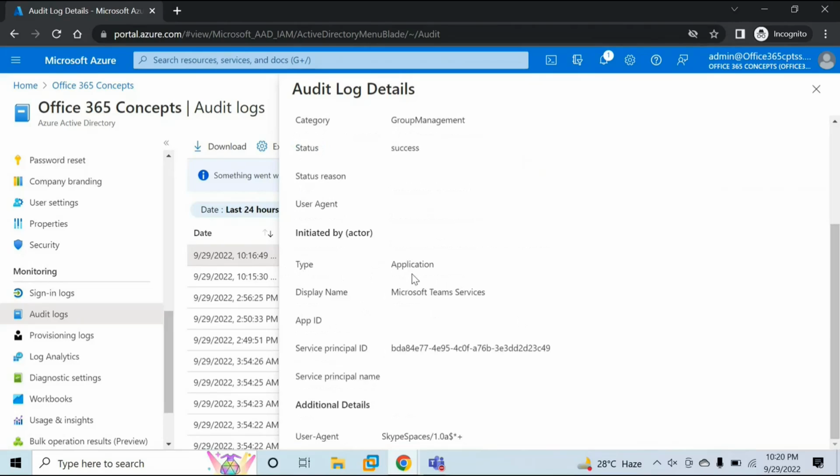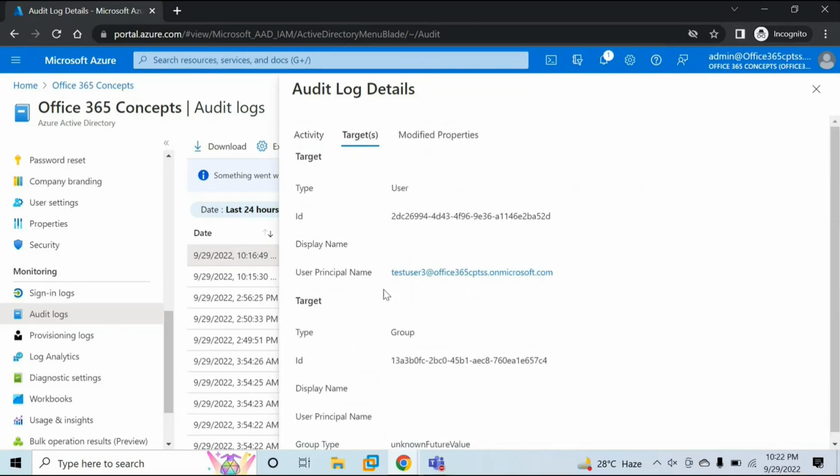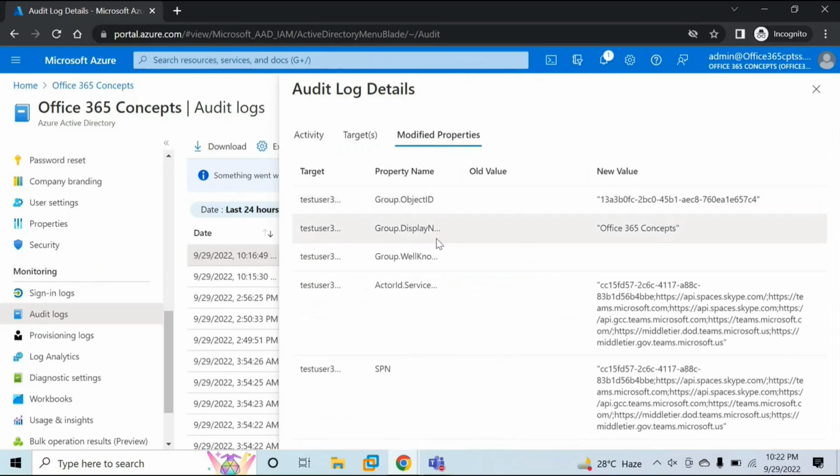Now here you can see type is application under initiated by actor. We do not see user because this time this activity is done by the application itself. And you can see display name Microsoft Teams service because that is a Teams Office 365 group in which this particular user is added. And let's go to targets. Under targets, we can see the user principal name of test user 3 that was added within the group. And let's go to modified properties. Here we can see the display name of the Office 365 group in which this particular user was added. And this is the object ID of this group.